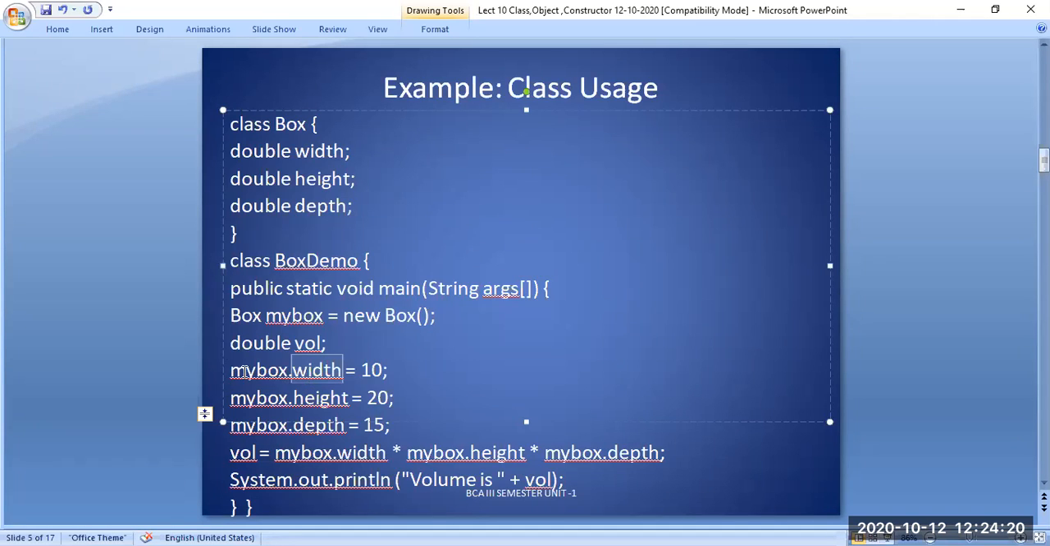Now here, the instance variable width equals 10, and after that myBox.height equals 20. Next, myBox.depth equals 15. So here volume equals, we are calculating the volume of the box, myBox.width into myBox.height into myBox.depth. These are the operations which are followed to find the volume of the box. After that, we are displaying the volume like this.